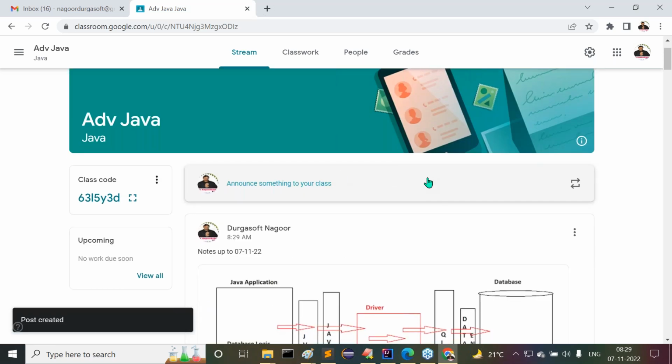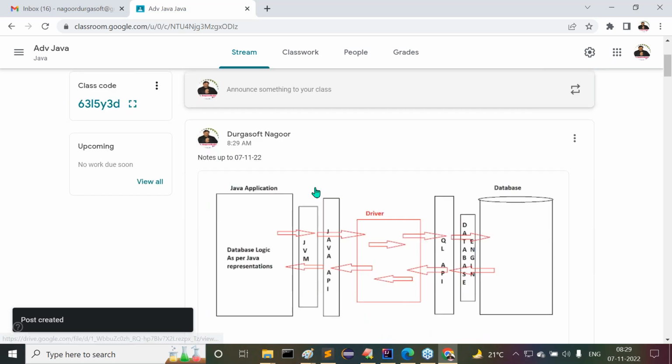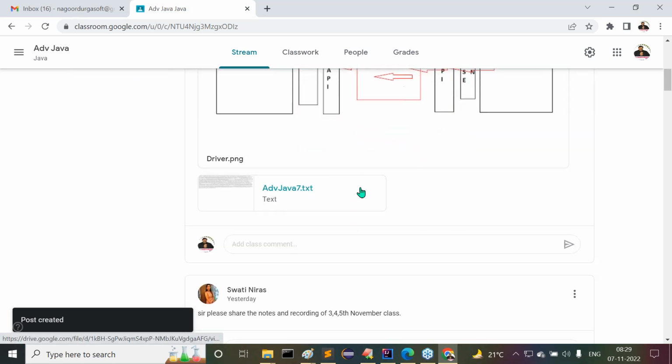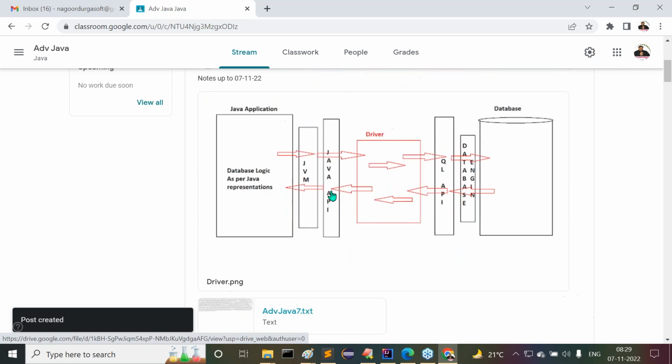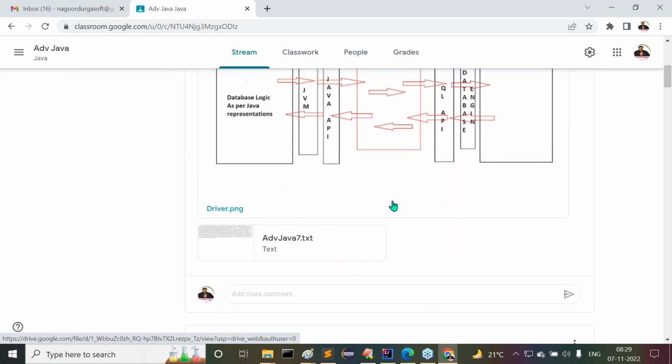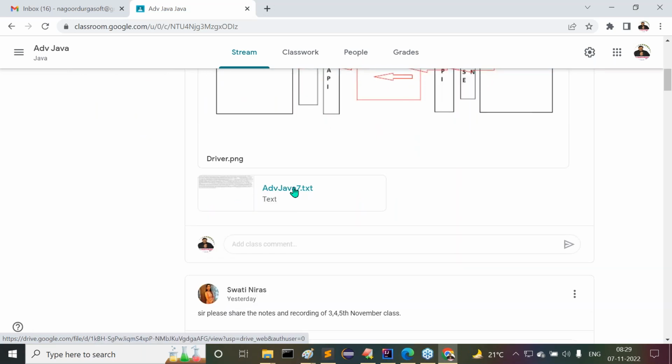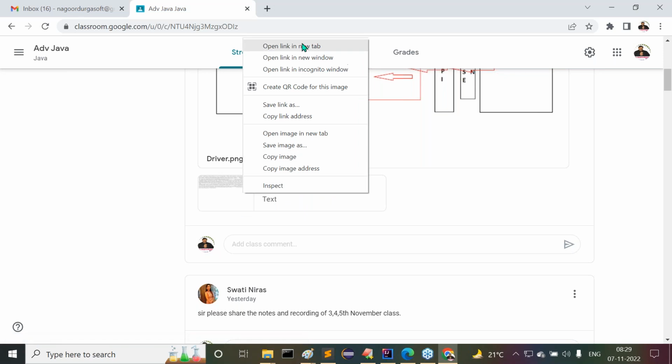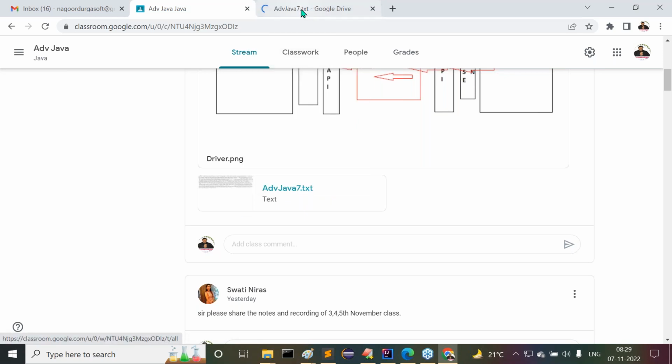Whenever we open that advanced Java panel, there we can see the resources like this. Two resources are available here. This is a diagram, and my diagram is visible here. The next one is a text document. But how to download this data now? Don't click directly on this item. Right click on it and open in a new tab.